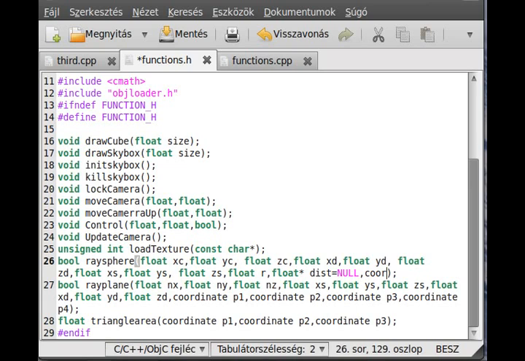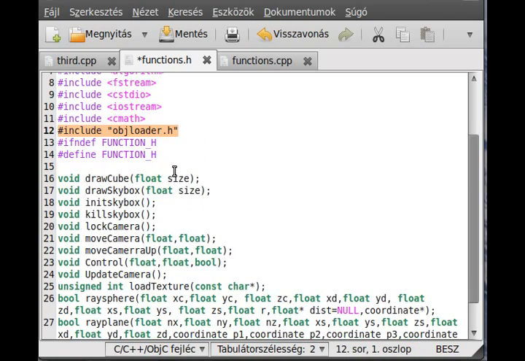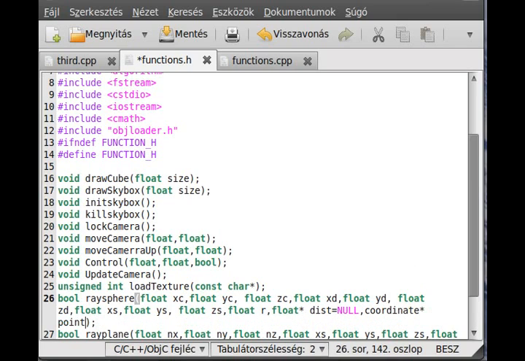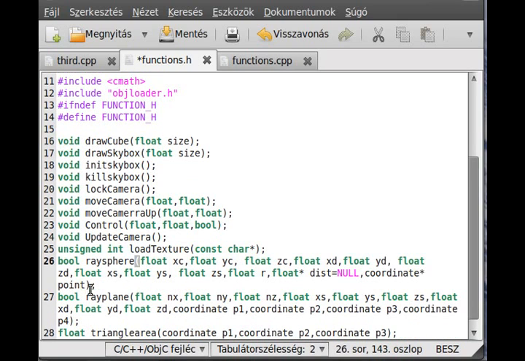So I make a coordinate. This coordinate structure is inside the object loader header file, so if you are interested, basically it just stores the x, y, z coordinates of a point, so that's why it is called coordinate. I call it point, because why not? And I add the same two parameters not just here, but to the ray plane collision detection too. Oh, and we need a null for the coordinate. Null basically means that it does not point anywhere.